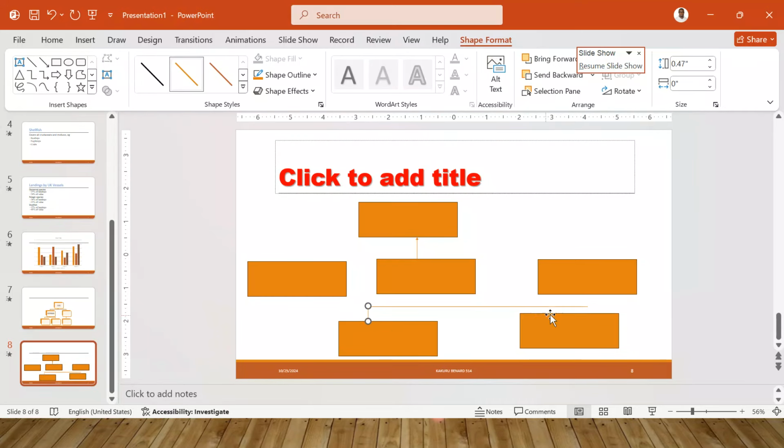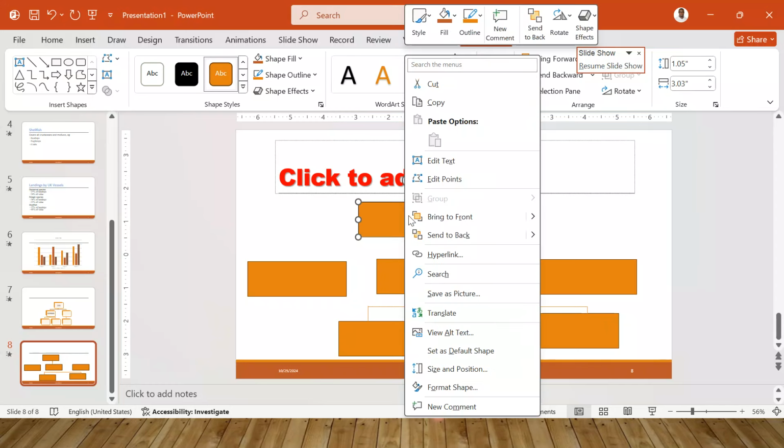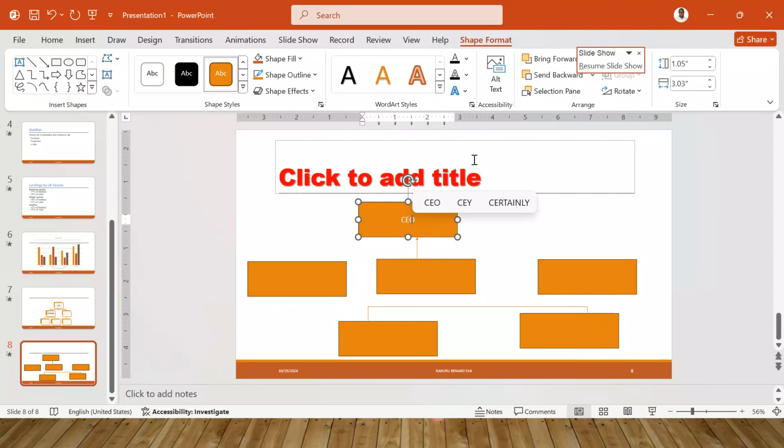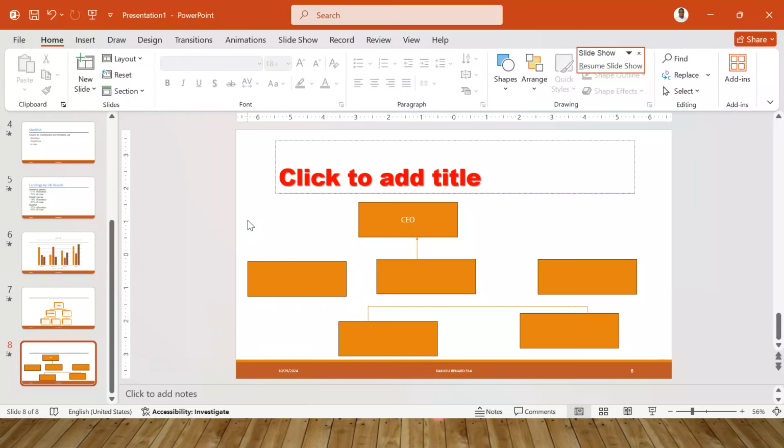Connect them. Then after, right click, add text. Right there, what you feel should go there. Then, more to that, we are always asked to link.